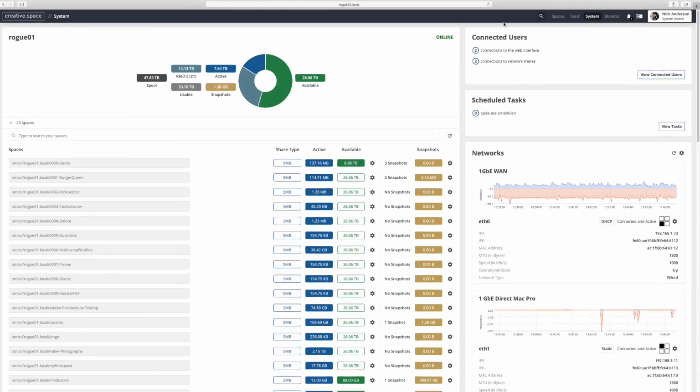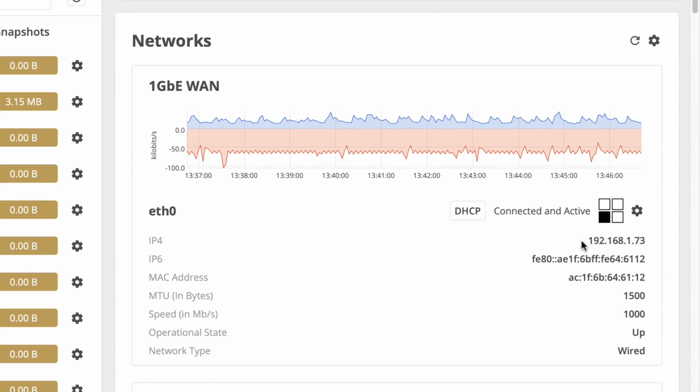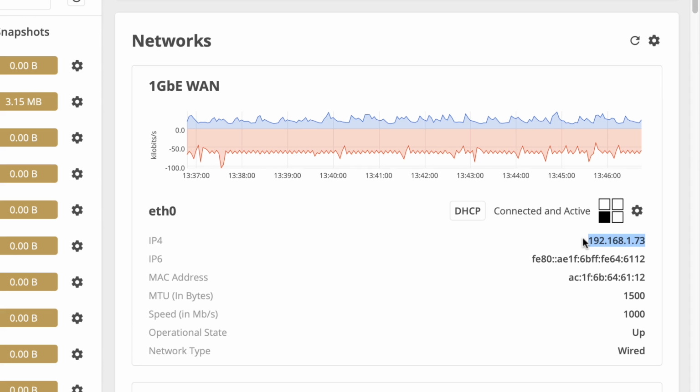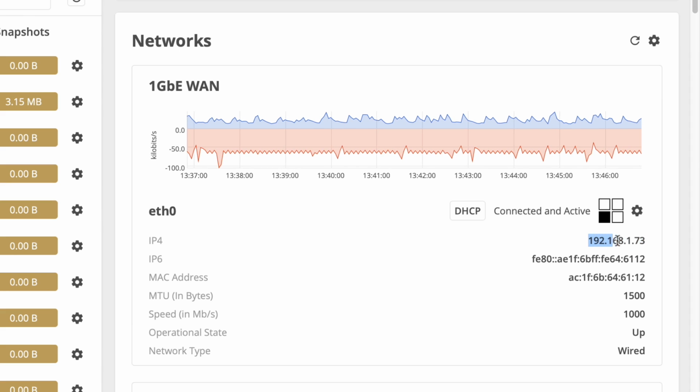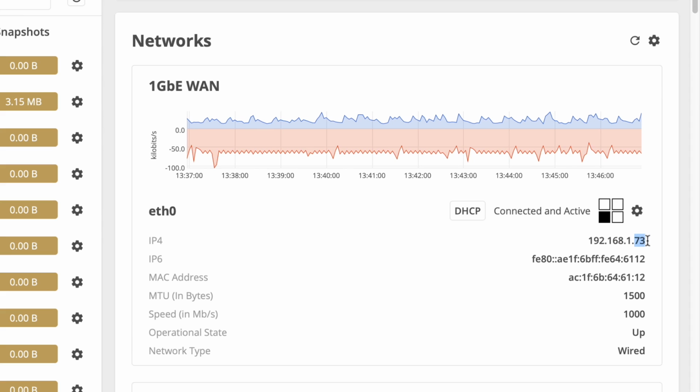Below this is the Networks module. Here you can see and configure all the network interface ports on your node. In order for a workstation to talk to the storage, both systems need to be in the same subnet. See this number that's divided by decimal points? That's an IP address. It has 4 sections. The subnet is defined by the first 3 sections. The last section, then, needs to be unique and below 255 to prevent overlaps.